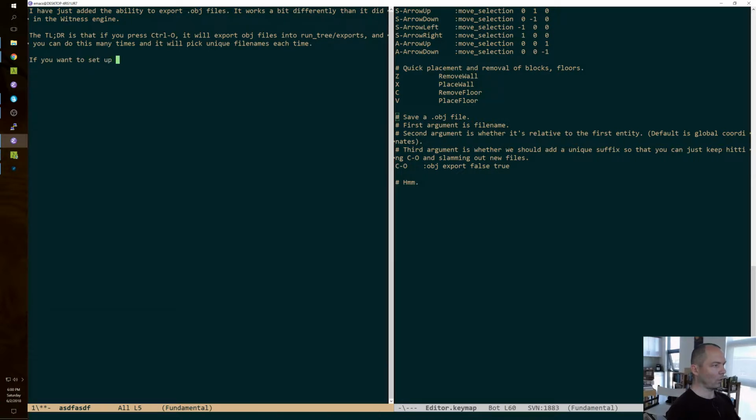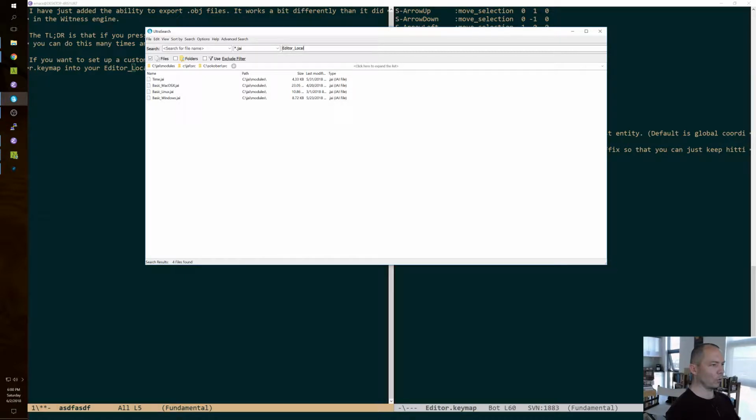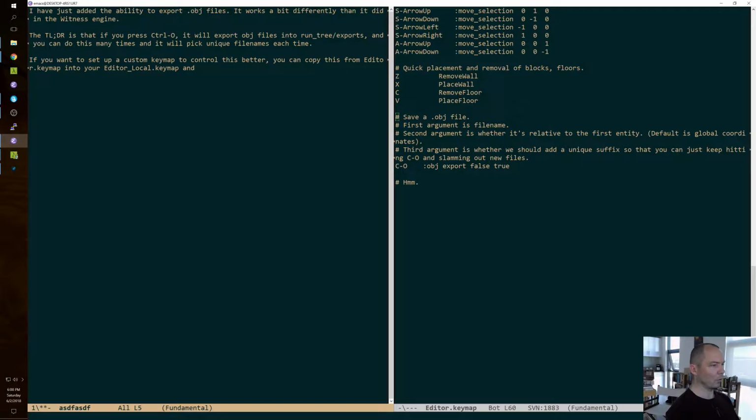If you want to set up a custom key map to control this better, you can copy this from editor local, right? I don't want to mislead people. Editor local. Yep. And modify to taste.